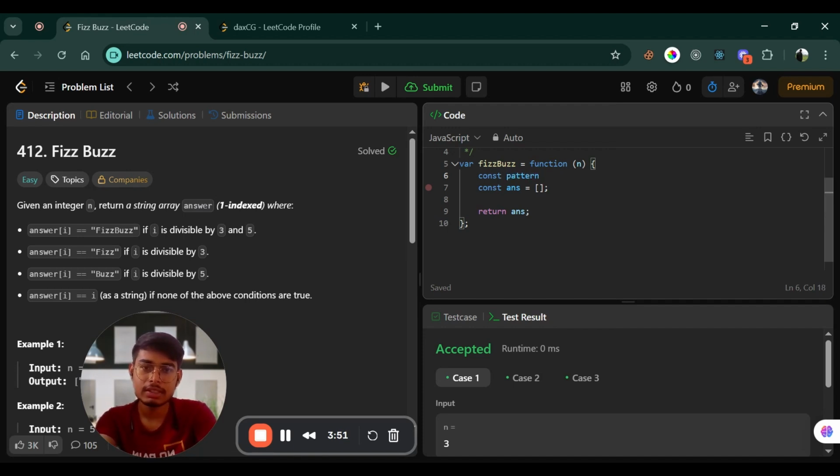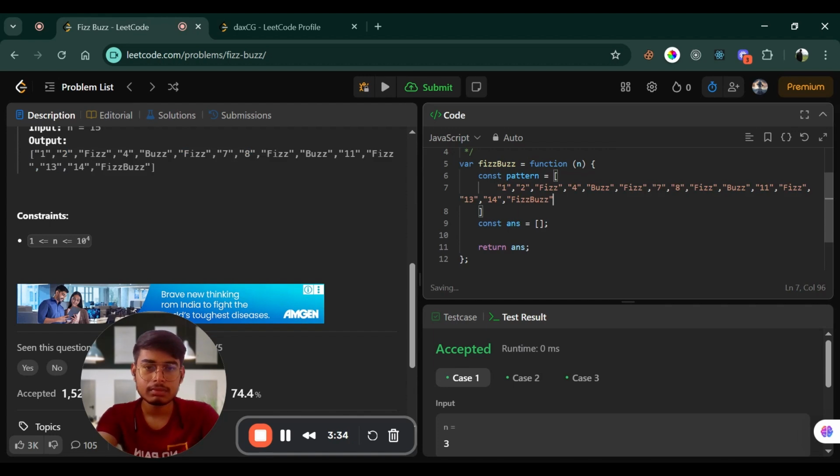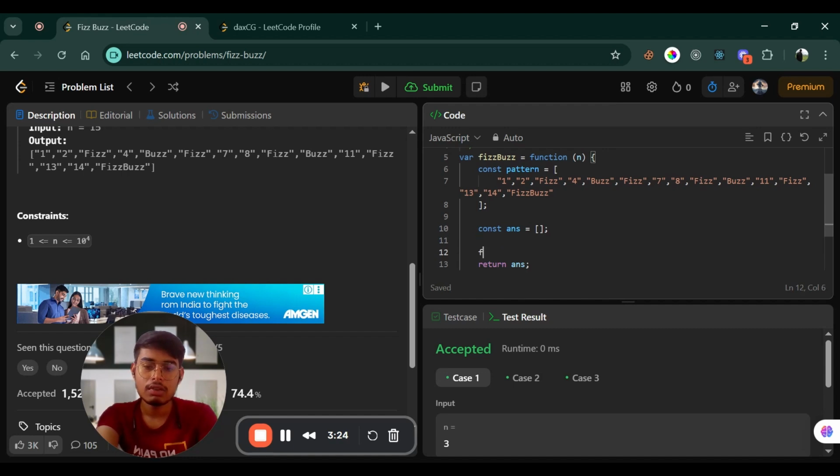We'll discuss the time and space complexity of both approaches; maybe they will be the same. I directly use 15 for the pattern, so I don't write the whole thing manually. Now we have one pattern of 1 to 15 where to write Fizz, where to write Buzz. One thing we need here is a for loop.